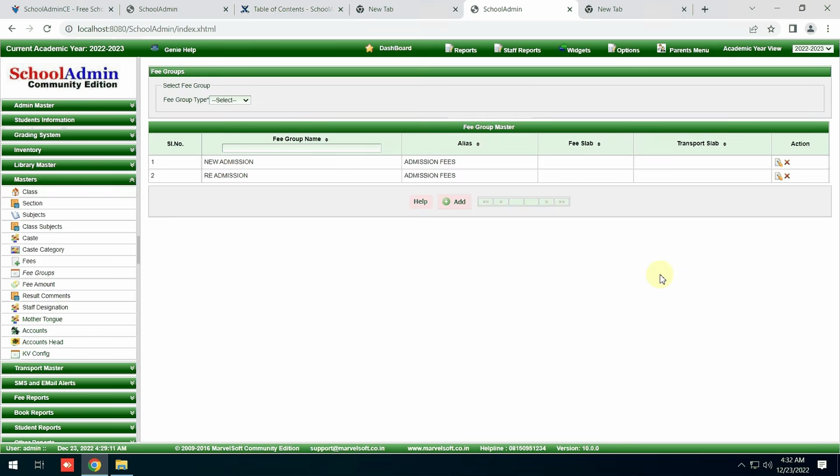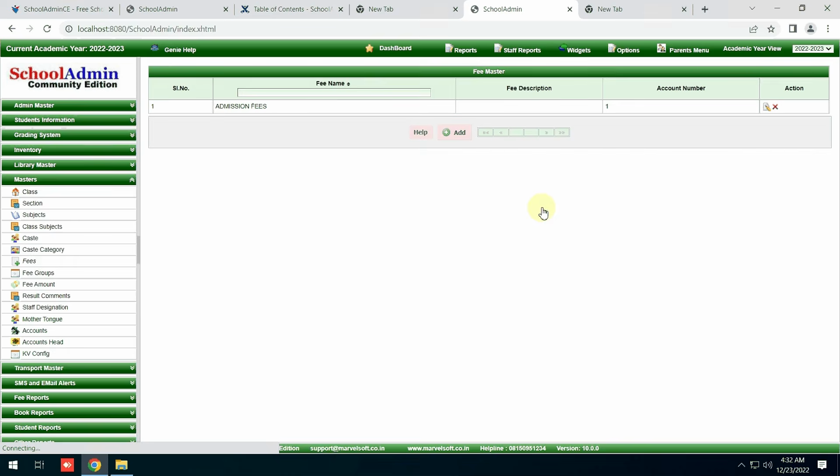We want to collect new admission and readmission fees. The actual fees name is admission fees. We define fees and fee group. Fees defines what is the fees we are collecting, and fee group defines how we are going to collect it. We collect it annually, and we are allowing the parents to pay partially as well.